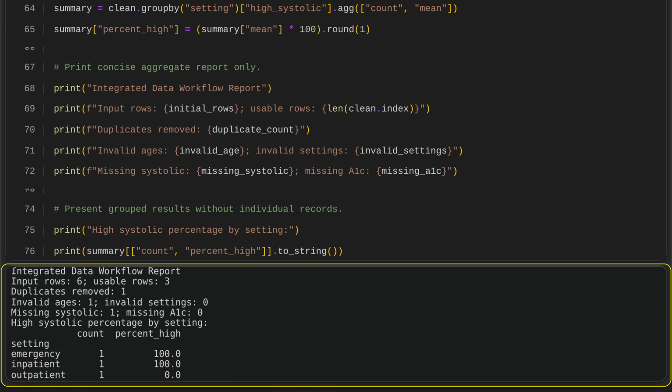This script cleans and summarizes a small set of fictional medical records. It loads the data, checks required fields, removes duplicate patient entries, standardizes text values, and converts key measurements to numbers while flagging missing or implausible data. After removing invalid records, it reports how many rows were usable and calculates the share of patients with high systolic blood pressure in each care setting. The result is a compact overview of data quality and a key clinical pattern.